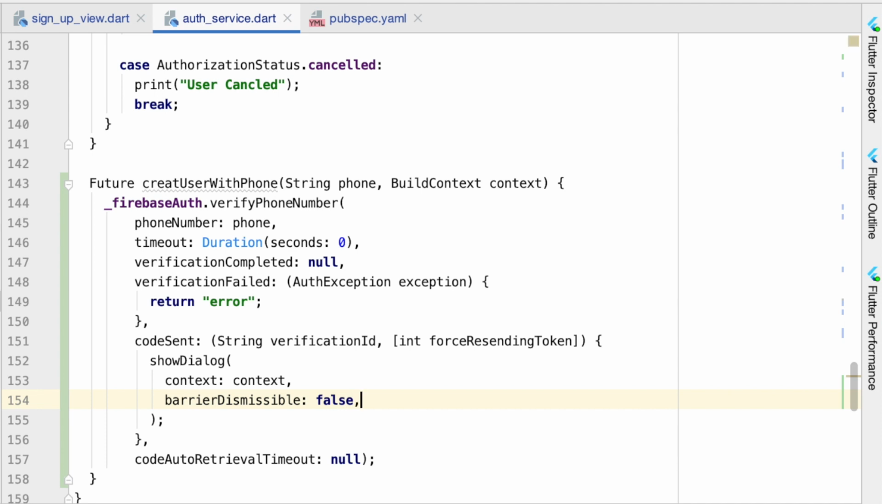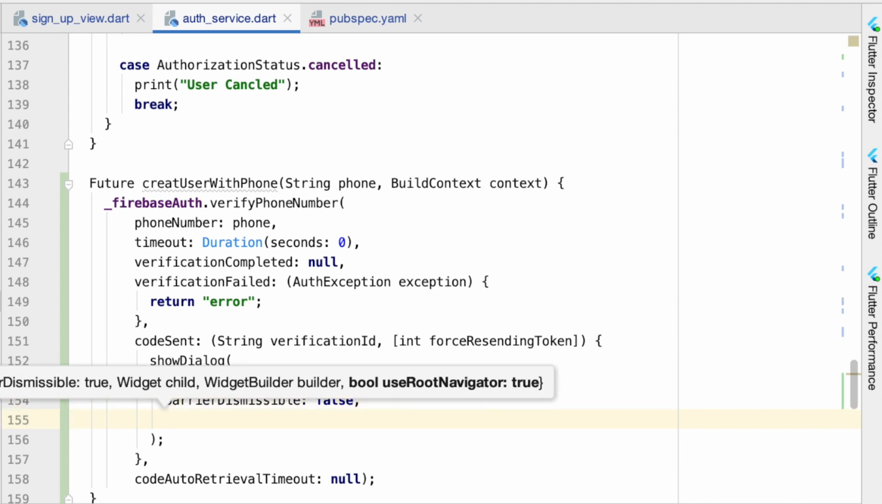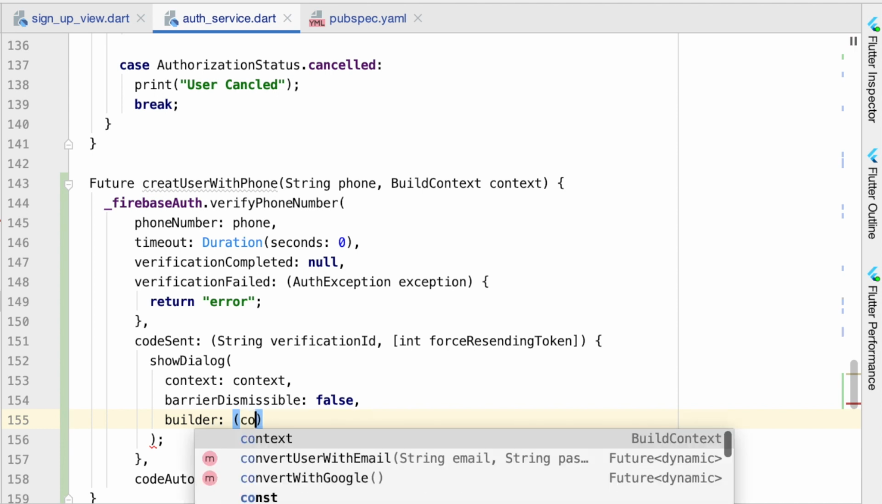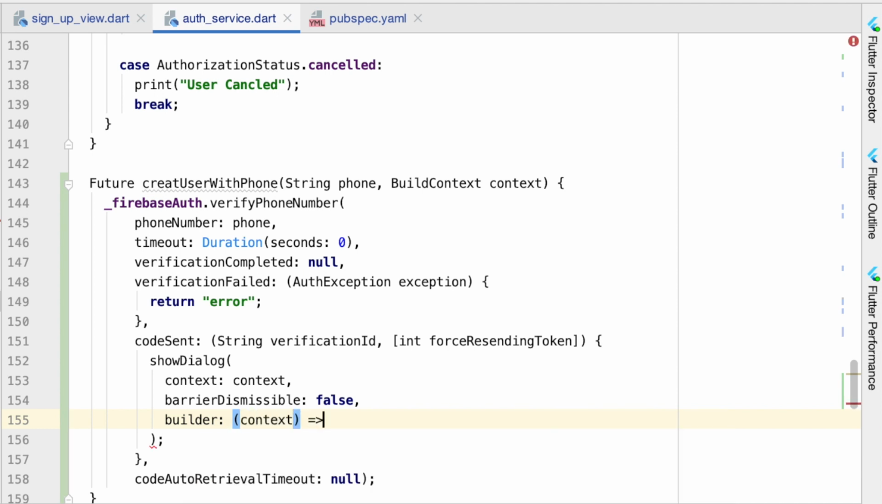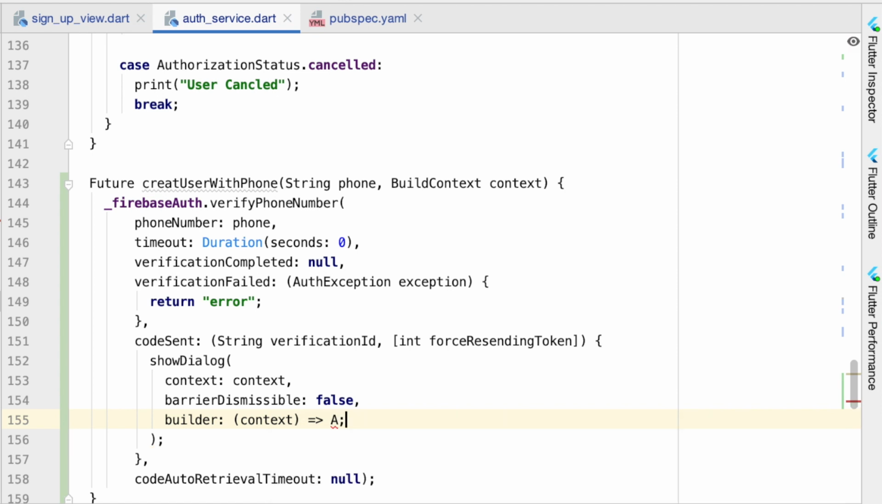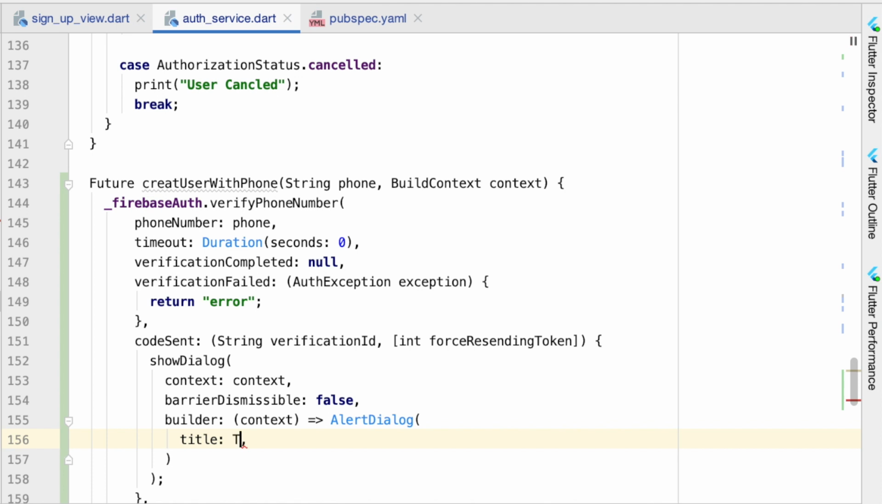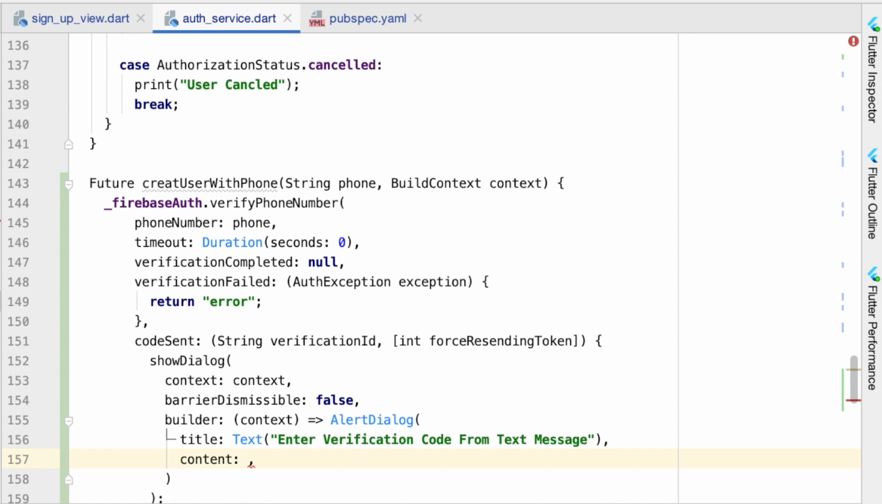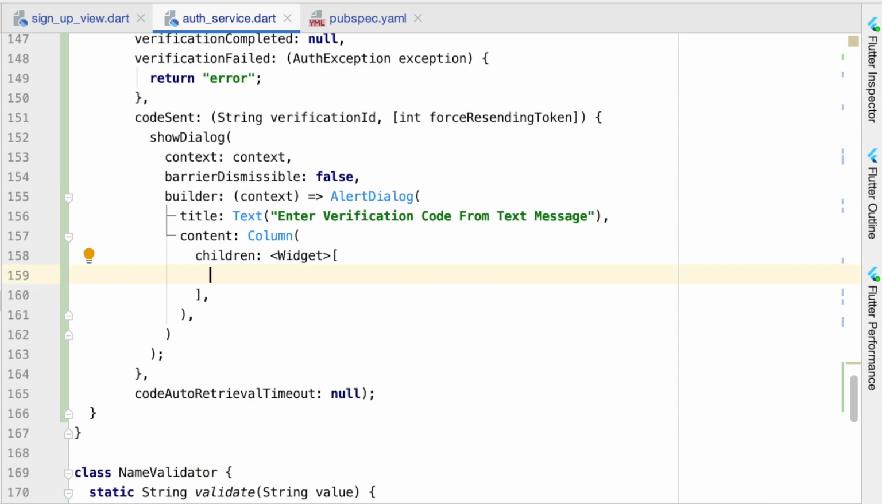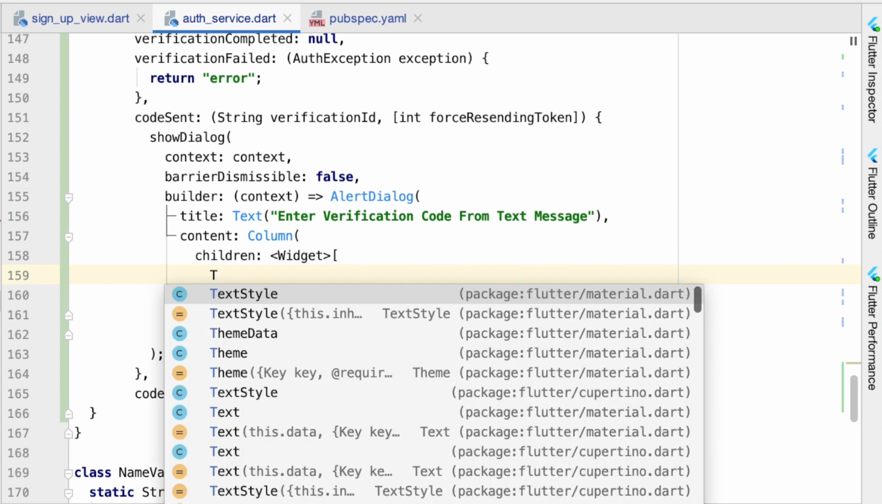By default, a dialog box can be dismissed just by clicking outside of the dialog box, and that will prevent that. The dialog takes a builder, and then this builder is also going to take a context. Now we can choose what kind of dialog box, and this will be an AlertDialog. And then we can give it a title, and then we can also give it a content. For the content, we just set it to a simple column. In it, we're just going to have a text field.